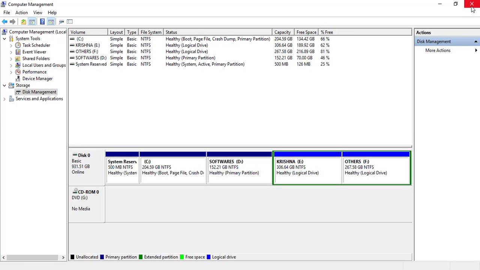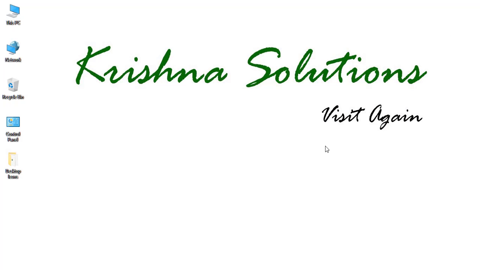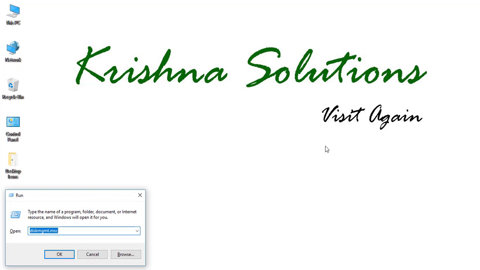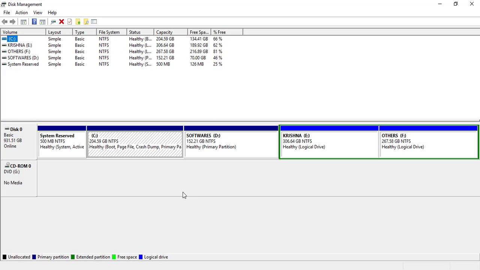Okay, then close now. The second way to open disk management is run commands. Just open Run and type diskmgmt. Mgmt is a short form for management. So diskmgmt.msc. Msc means Microsoft Console. Disk Management dot Microsoft Console. In the short form, diskmgmt.msc, and select OK. There it is. We have the disk management console. These are the two ways to open disk management.